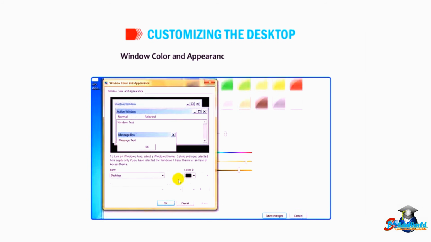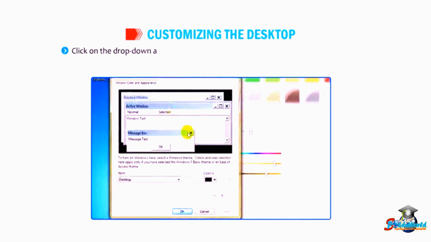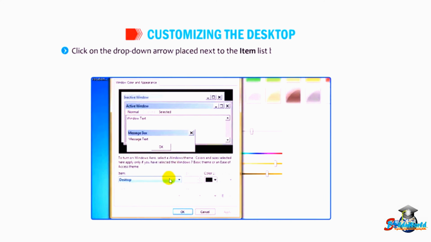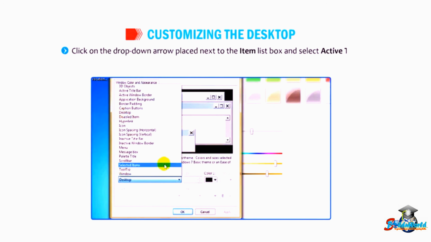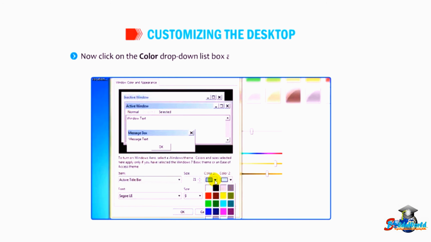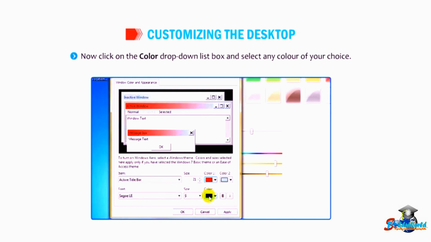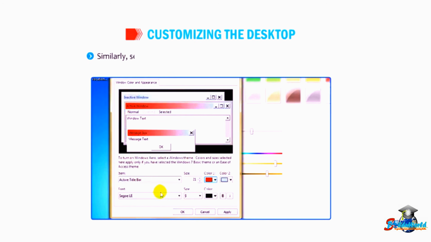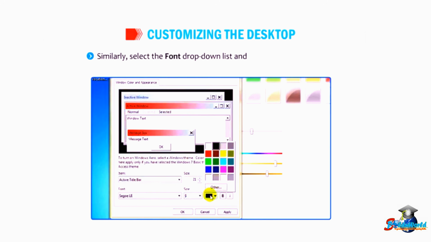Window Color and Appearance dialog box will open. Click on the drop-down arrow placed next to the Item list box and select Active Title Bar option from the list. Now click on the Color drop-down list box and select any color of your choice. Similarly, select the Font drop-down list and change the font settings.